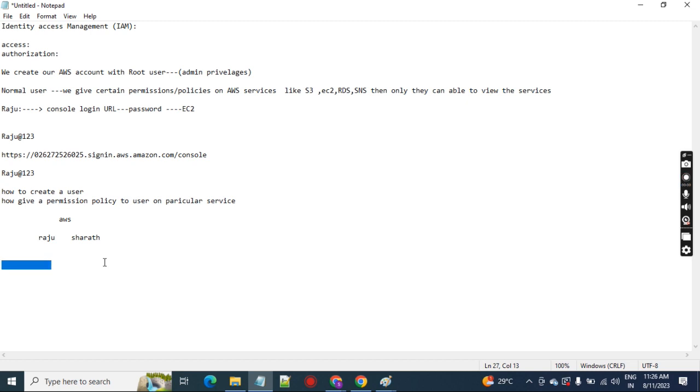Yes, good. We will add a WhatsApp group and we will add some users in that, right, generally. In the same way, we will create a group, and if we give S3 full access to this group, Raju will also get that S3 full access and Sharad will also get S3 full access. The users who are in that group can access. Yes, exactly.